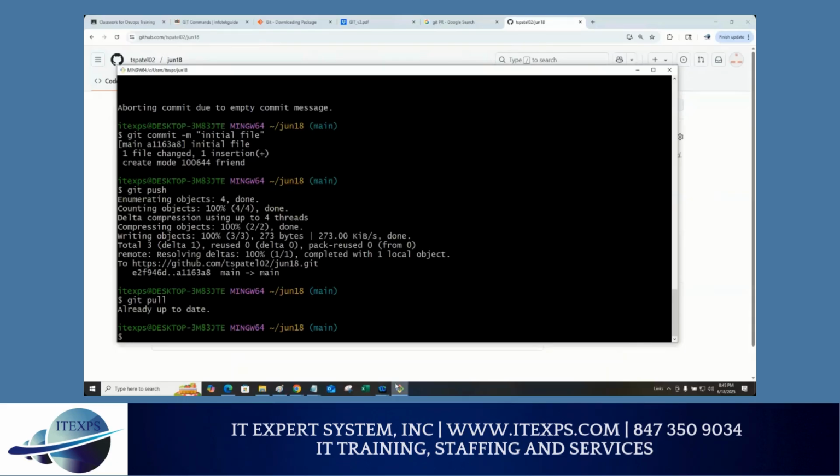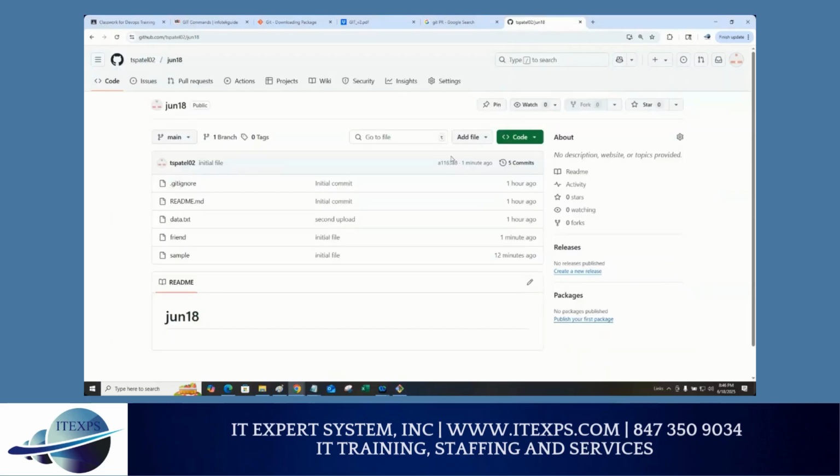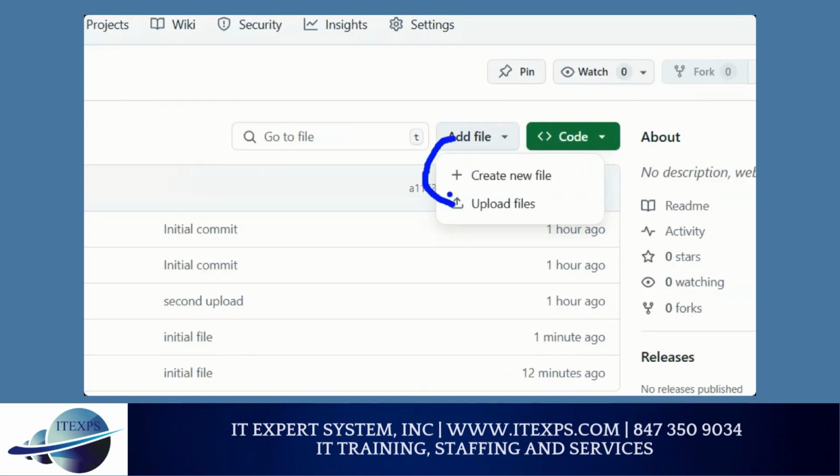So I'm going to drag and drop a file through the browser and make a change on the server. I'm going to drag and drop a file in the browser. And then I pull. So you will see it will bring the file. Make sense or not? So let's go to the browser. And we'll say add file. And we'll say upload file.